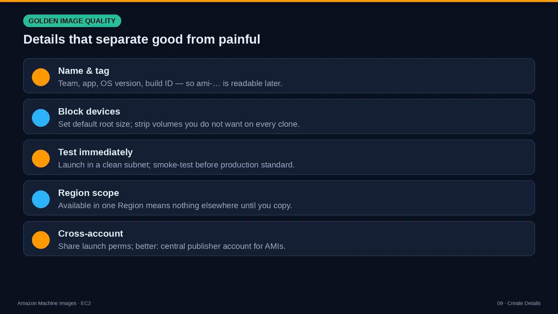And remember region scope again. Available in one region means nothing in another until you copy. If you promote images across accounts, combine copy with explicit launch permission shares, or better, use a dedicated shared services account as the AMI publisher.